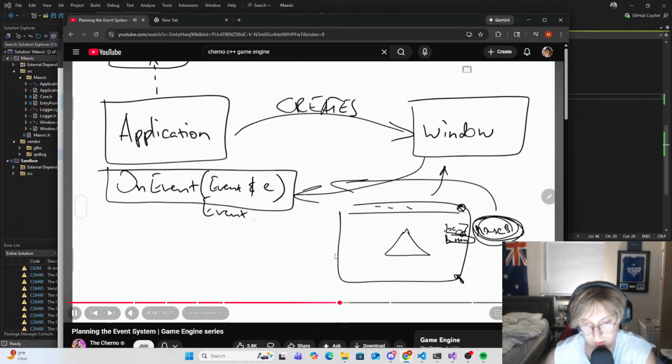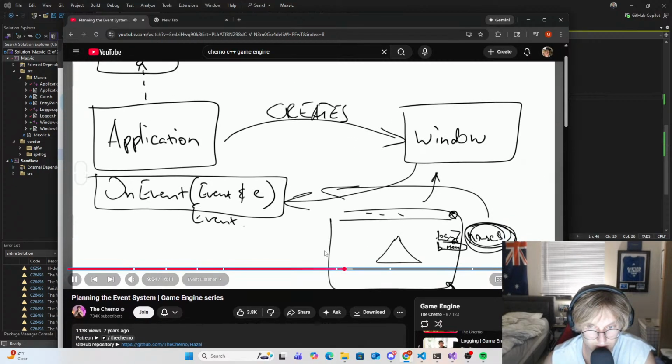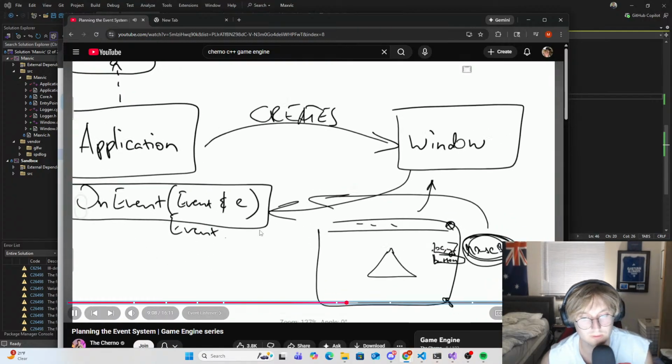Let's take a look at the event dispatcher a little bit. On event, anything that requires it, we propagate that event down the layer stack so that all the layers have a chance to receive that mouse button press event and handle it, and maybe block further layers from receiving that event.